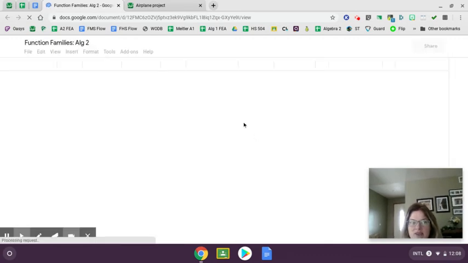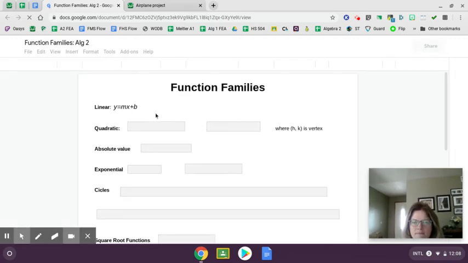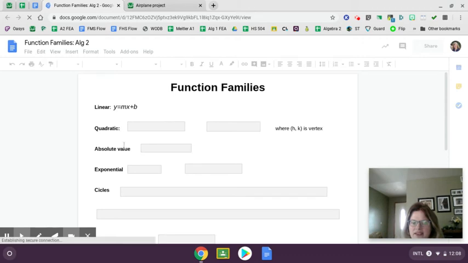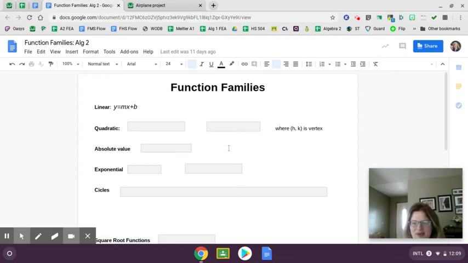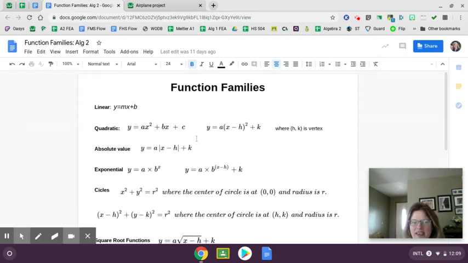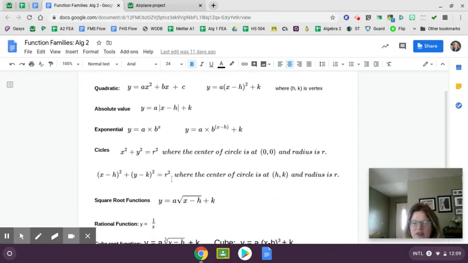I want to see you incorporate lines, quadratics, absolute value equations, and exponential equations, and you can see them coming here. They're loading kind of slow. But I gave you the general form of these, so you can just play around with putting some numbers in here that will make the equations move in different directions in order to create your picture.